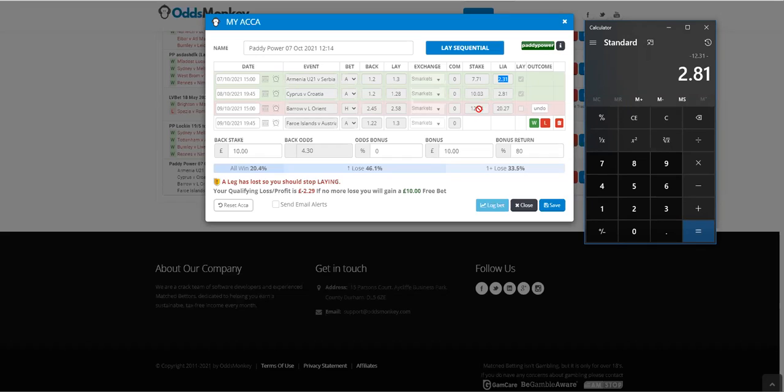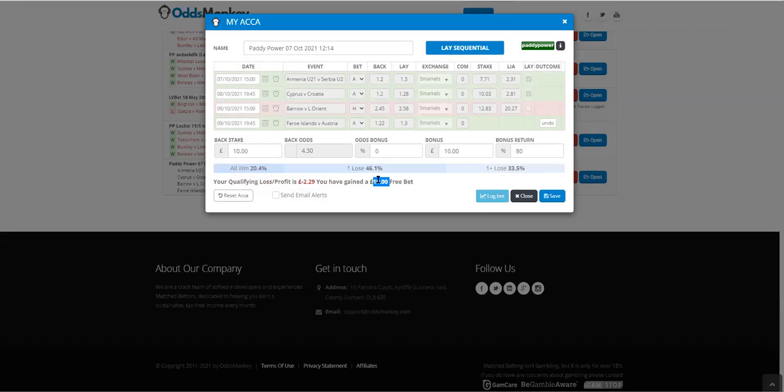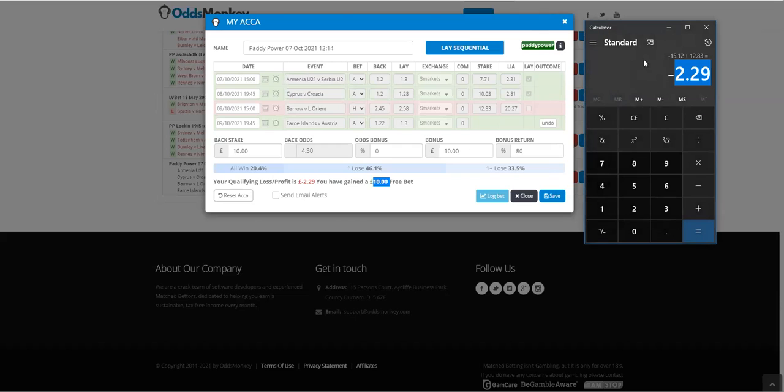So we then win our lay stake less any commission, which we pay to the exchange, but because it's markets, we don't pay any commission, which is great. So plus £12.83 gives us a qualifying loss of £2.29, which corresponds to the amount in here. So that's where that figure has come from. Say if Austria beat the Faroe Islands, we'll then receive a £10 free bet. From the £10 free bet, we expect to make a profit of around £8, so plus £8. So overall, we would make a profit there of £5.71.